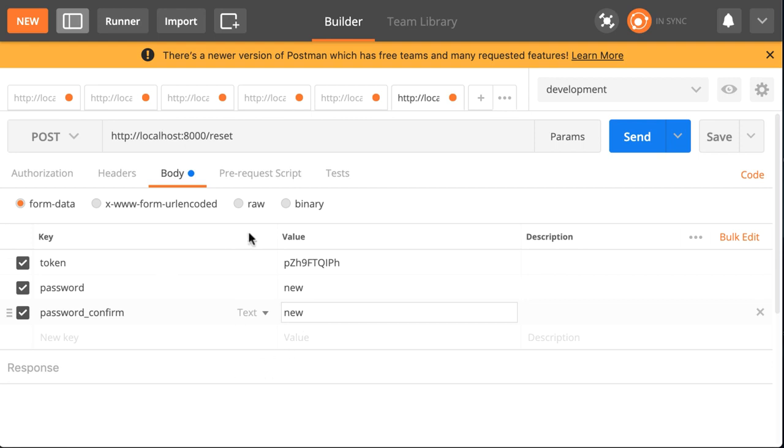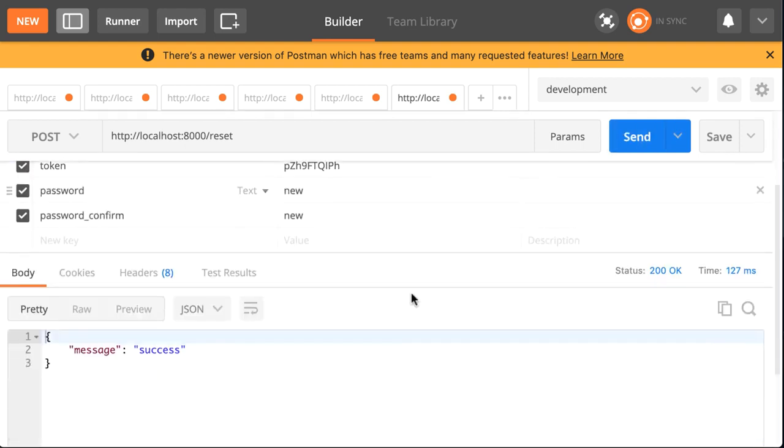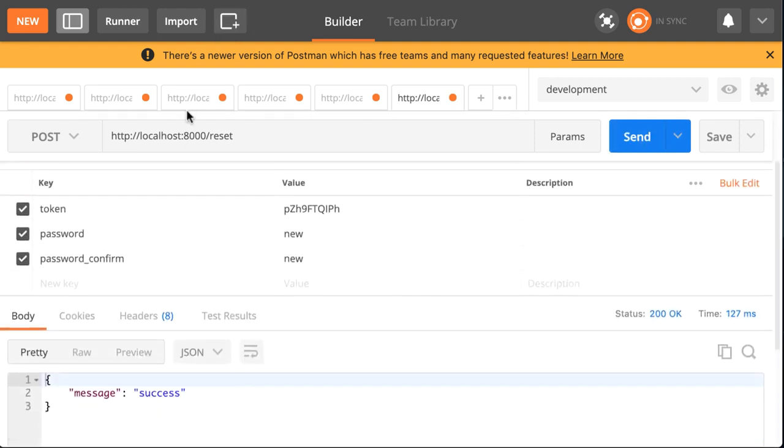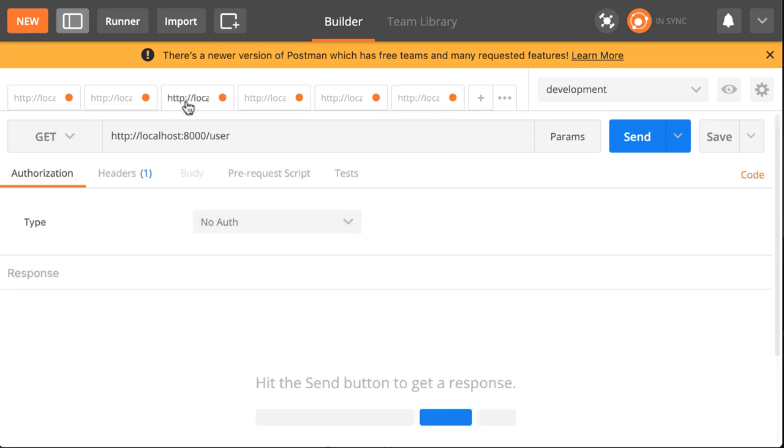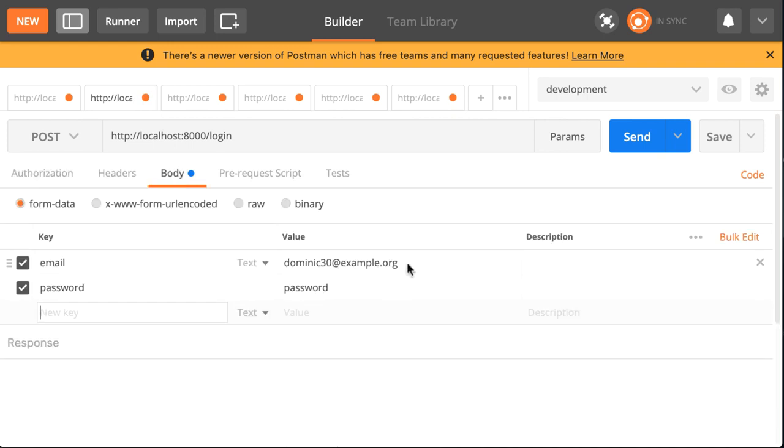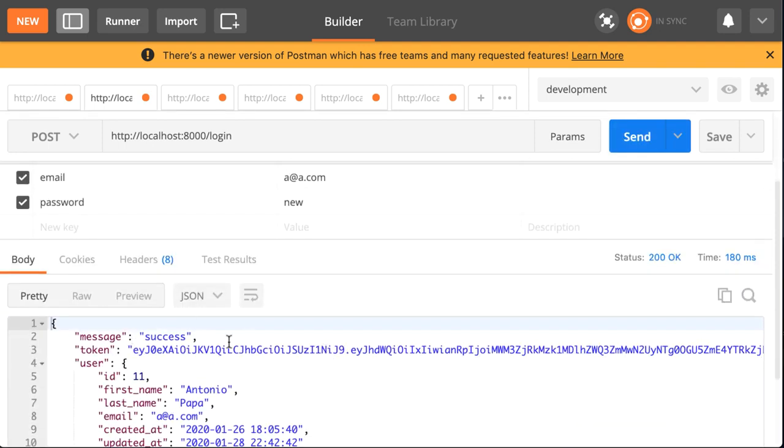If you want to make sure that your password has been changed, let's go to the login URL on Postman, change the email to the last one that you used. I used a@a.com and add the password that you changed. My new password is new. Type the send button and I can see that everything works fine, so the login is successful and the password has been changed.